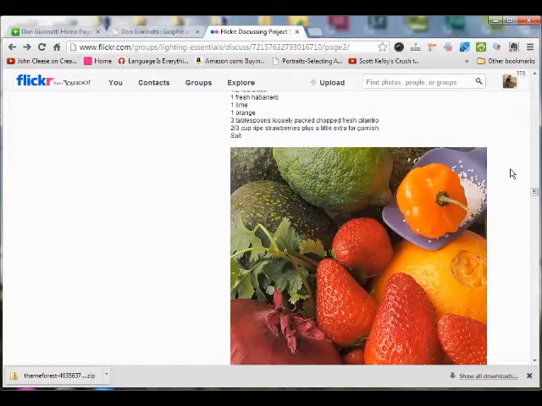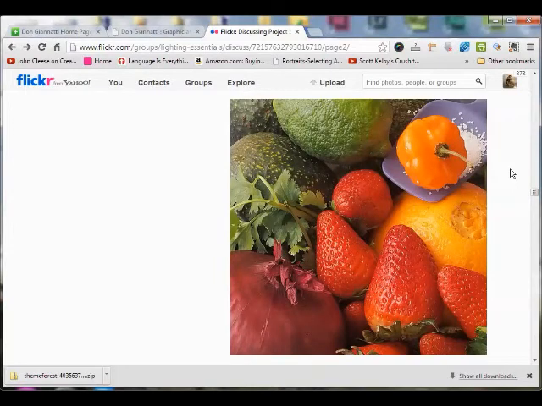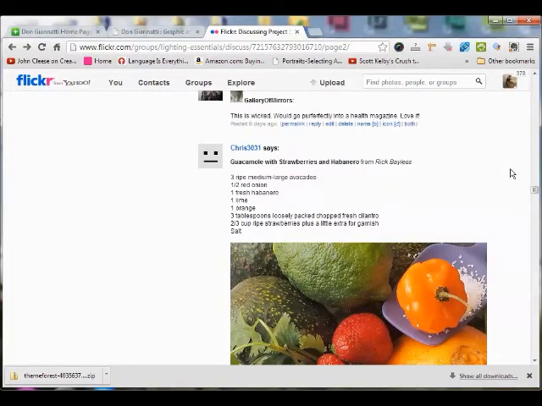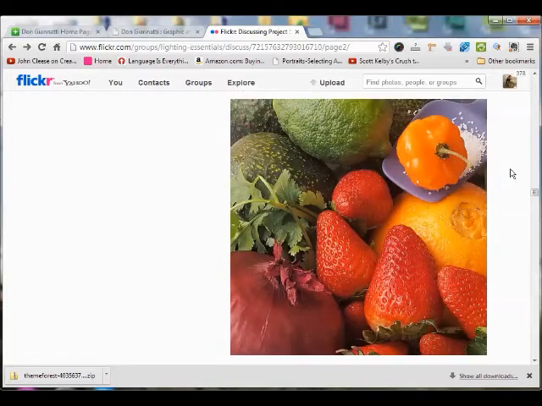Guacamole with strawberries and habanero. Oh man, strawberries and habanero. Actually, I had to take a drink after reading that one. Wow, I really like this picture. Whose is this? Chris3031. I like this picture, Chris.